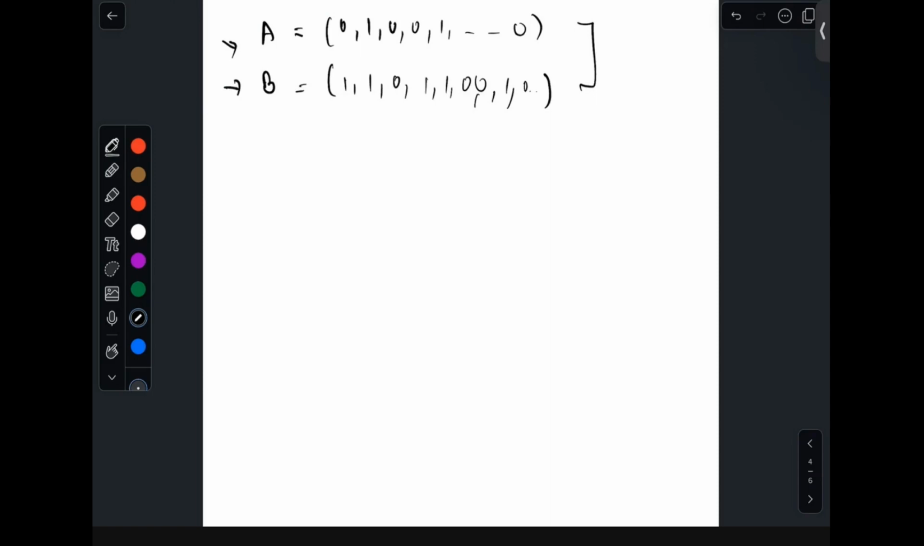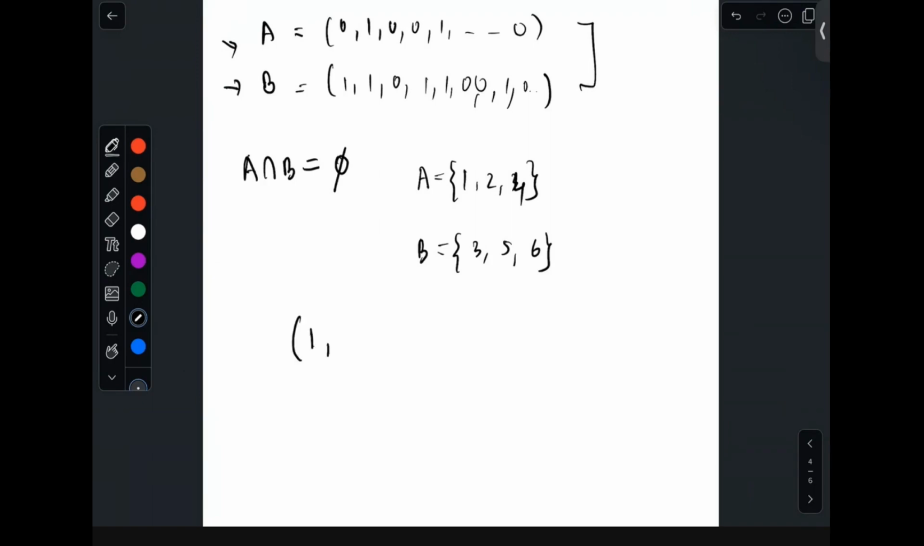Now it's very easy. How do you make sure A and B are disjoint? Let's take an example. Let's say A is equal to 1 2 3, or 1 to 4, and B is equal to 3 5 6. Let's say it's a 6 element set. So A will be equal to 1 1 0 1 0 0 and B will be equal to 0 0 1 0 1 0. Essentially you can see both of them cannot have 1 at the same place.